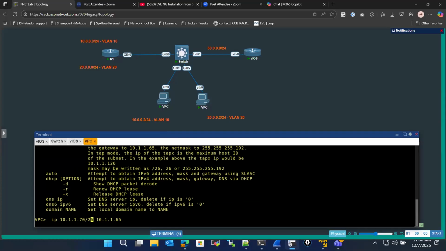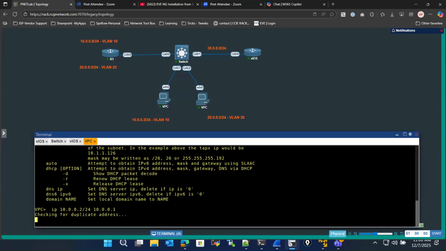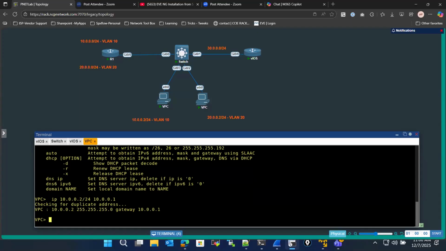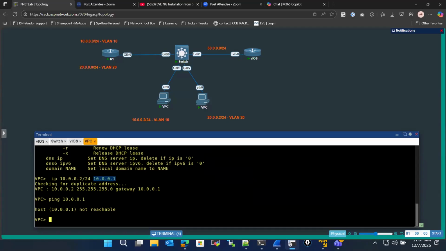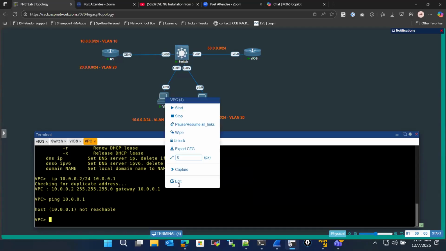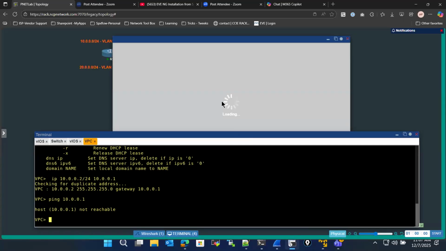Here it is 10.0.0.1. I'm going to give an IP address in the same subnet, 10.0.0.2/24. This is 10.0.0.1. If I try to ping, it says host unreachable. So let me take a capture on Ethernet 0 from the PC standpoint.